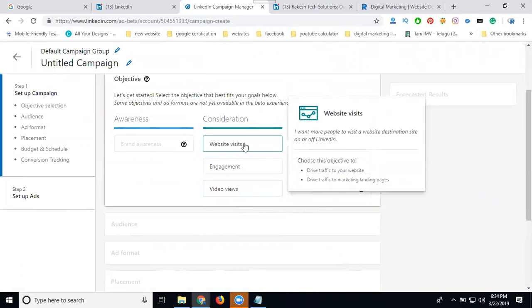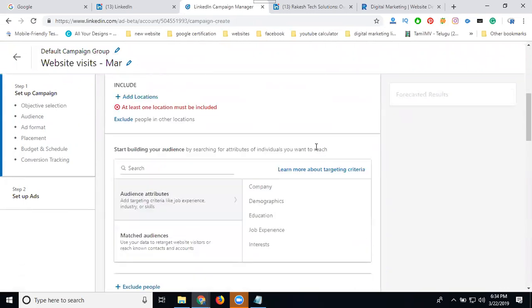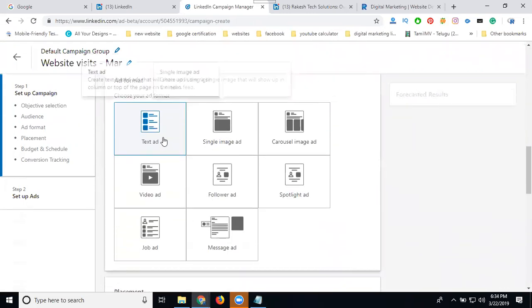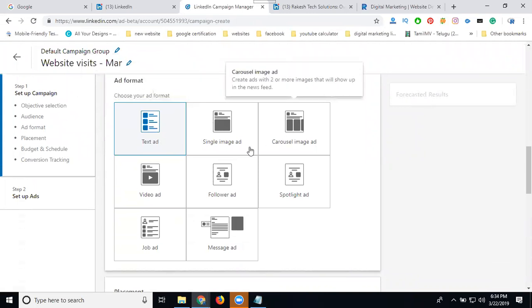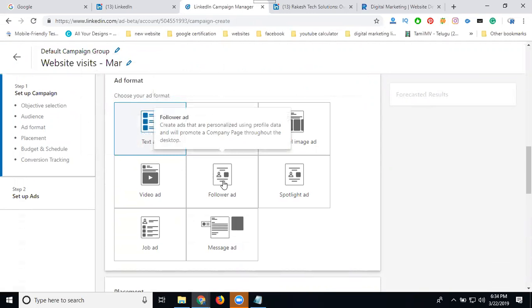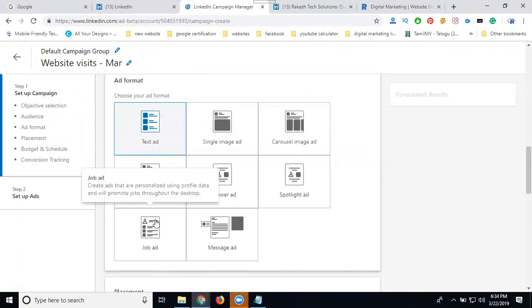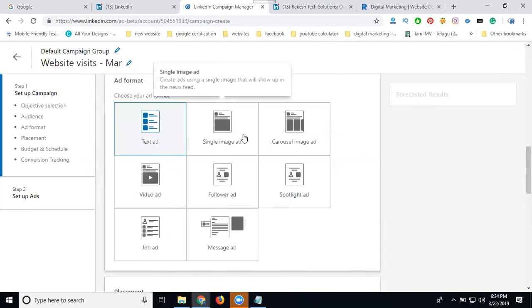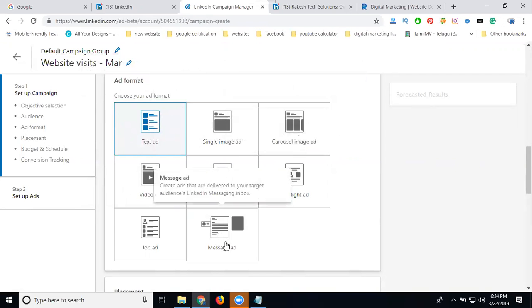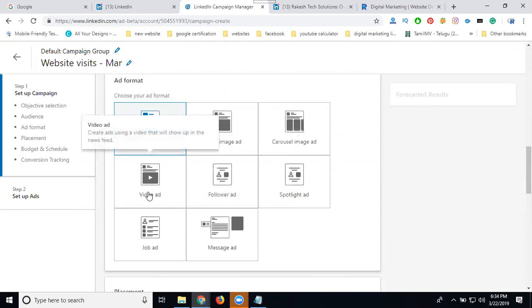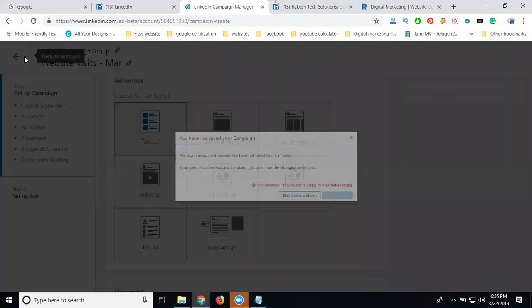Coming to website visit, we have other modules here: text ad, single image ad, and flash ads, video ad, follower ad, spotlight ad, job ad, and message ad. So it will show the 4 modules. Total submodules 6 plus 2, 8. Totally 4 plus 8, 12 modules in total. Here and outside are both the same. No difference.